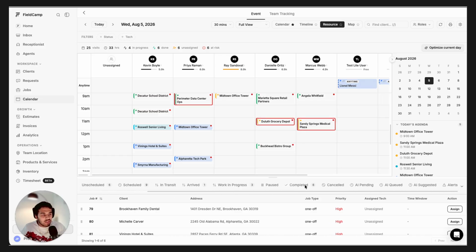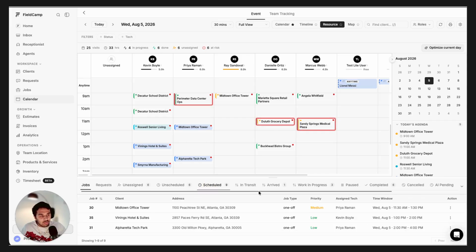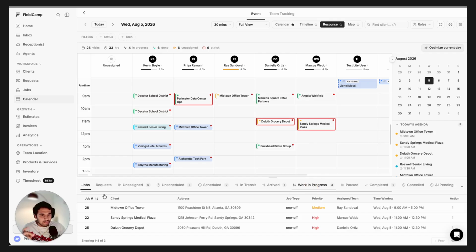easily see the unassigned work, unscheduled work, scheduled, in transit, arrived, work in progress, paused, completed, cancelled, and then they have AI systems because we have an AI dispatcher. It says AI pending, AI queued, AI suggestion and alerts. So I can easily say that, hey, this is unscheduled work, this is scheduled work, arrived, work in progress.